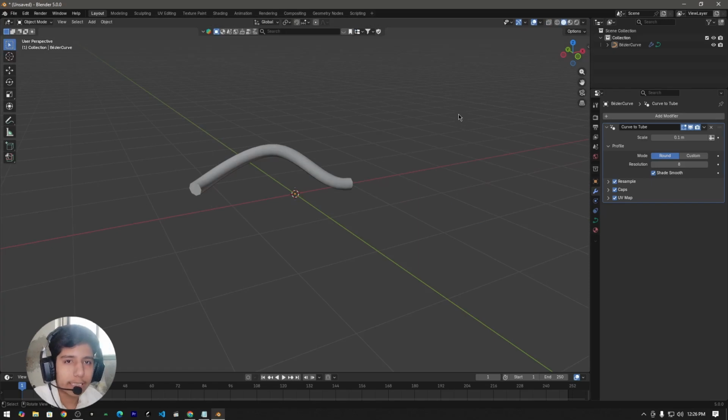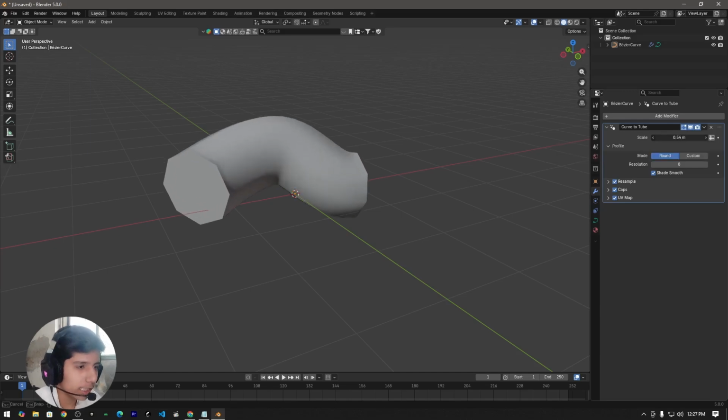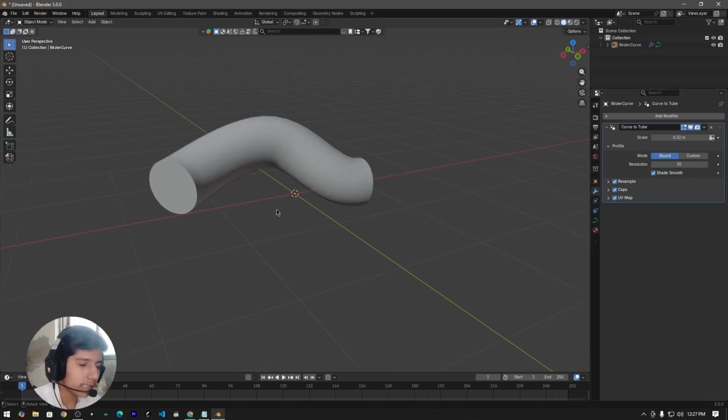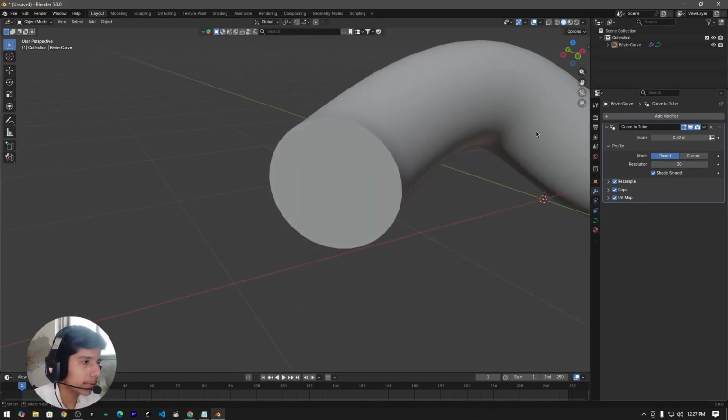Okay, so the first setting that we have is scale. This setting controls how big the tube will be. If you increase the scale, you can see the size of the tube is increasing, and beneath that we have profile, and this is for how the tube will actually look. We have a mode here, the round mode. This will make it a cylindrical shape, and the resolution, if you increase it, you can see it's becoming more smooth.